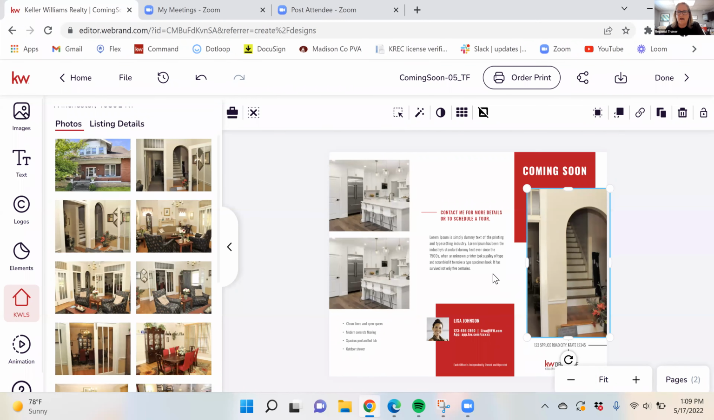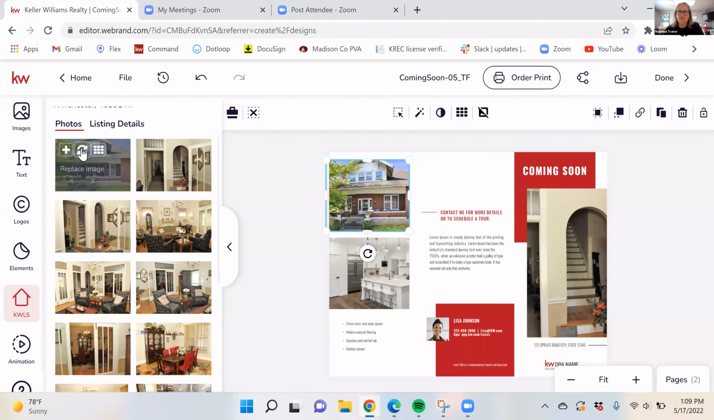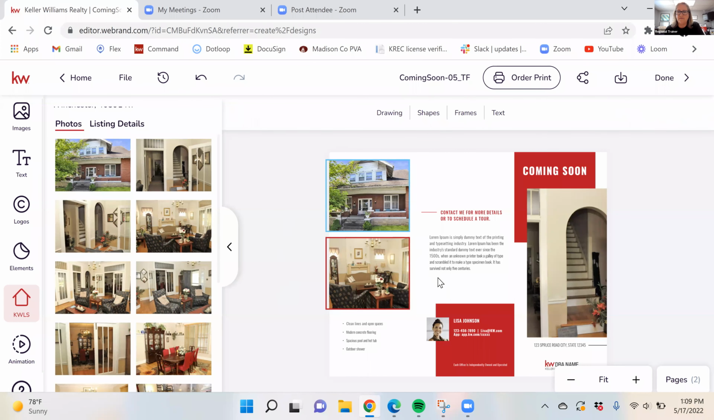So if I want to choose this one, replace it here, click on this one, and I want to use this right here. And it's just as easy to do all of that.